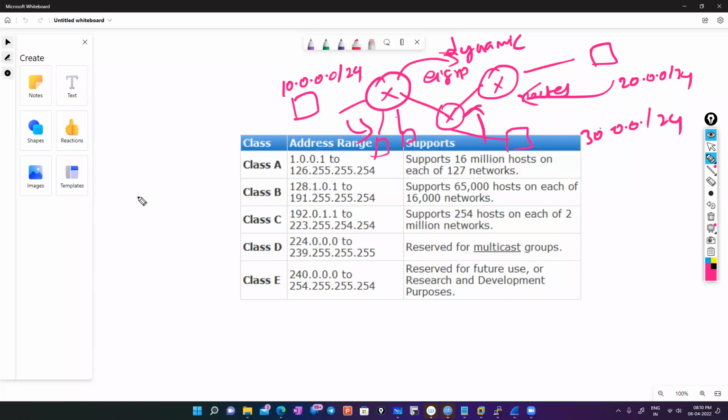Multicast is what? One to many, right? So if I make any changes in this particular router, by default it will be relayed to the multicast address. And from the multicast address, all the other routers will come to know, okay, this is the change that has been done recently and I have to update my routing table. So it's one to many generally. The multicast addresses are used for this kind of communication.